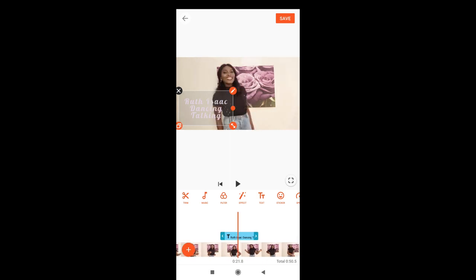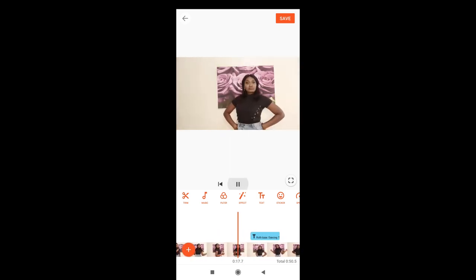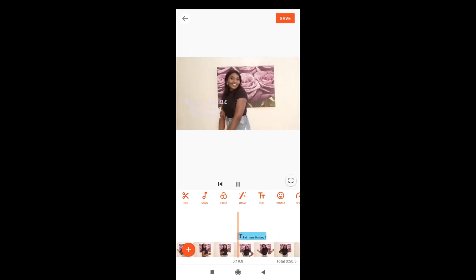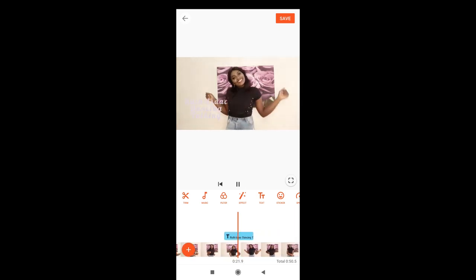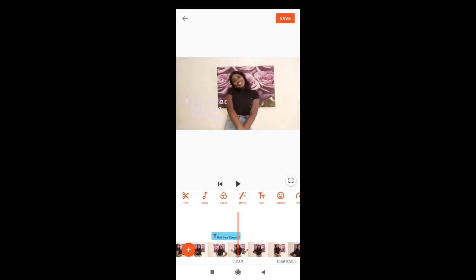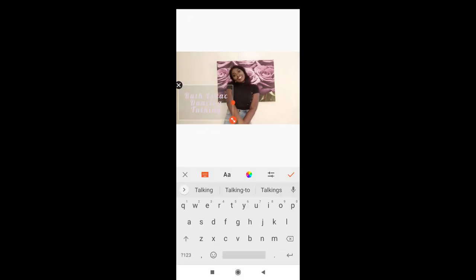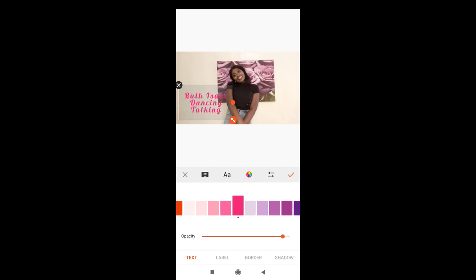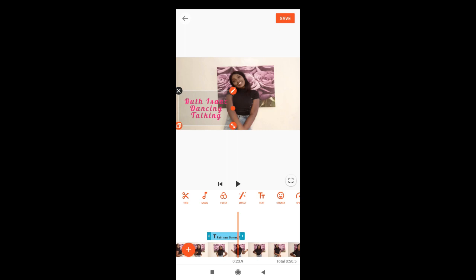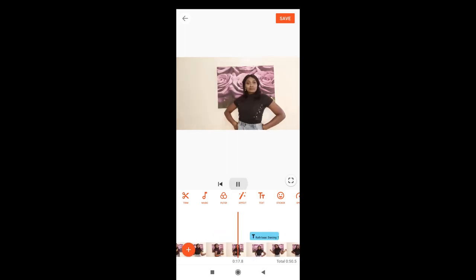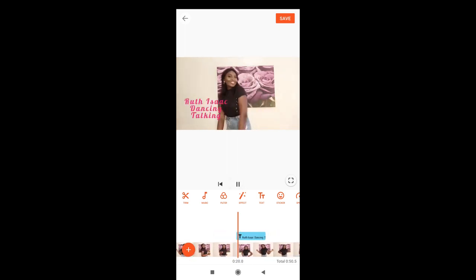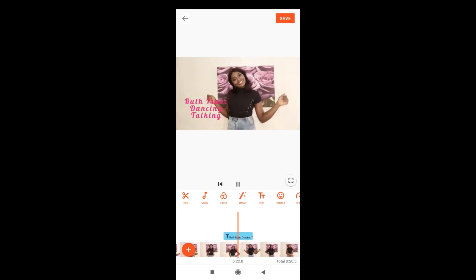Alright, so I'm just going to preview it. You see that? Yeah. Alright, because this color is not showing very well, I'm going to change the color so that it can show from where I put it. As you can see, yes, now it's clear.